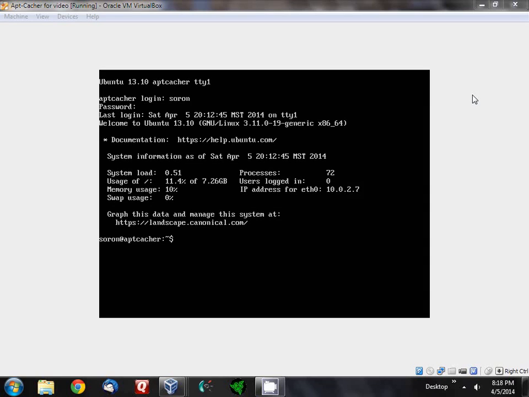Just as a quick example, let's say you have 10 Ubuntu desktops or Debian desktops, and 10 servers to update, and they all have to download a 100 megabyte file. Well, 100 megs isn't much, but when you multiply that by 20, you get about 2 gigs of bandwidth you now have to use.